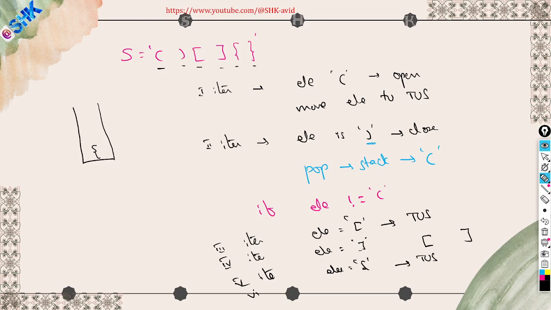In the next iteration, the element is the closed type. Then we are going to pop the element from the stack. The element we popped is the open type, which is curly braces. As we have popped, the stack is empty. Then we are going to compare whether it is a valid pair. The current element is the closure type, which is curly braces. As it is a valid pair, we go for the next iteration.